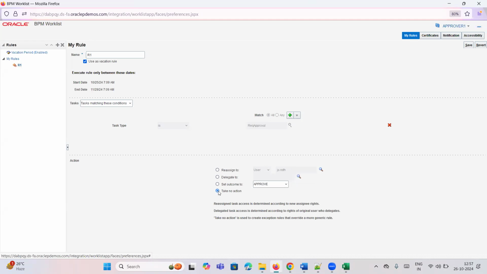And we are having one more option, take no action. The name only says we are not going to take any action during this period for a particular task. So if I go with this one, whenever I receive any notification on a requisition, I am not going to take any action. That means this requisition task won't be reassigned to anyone.